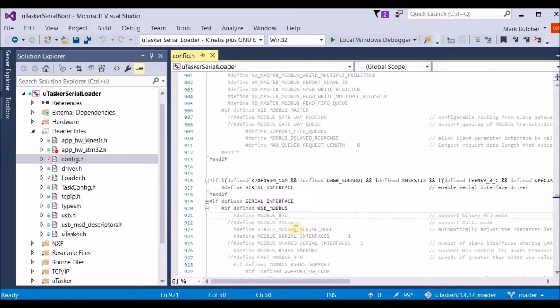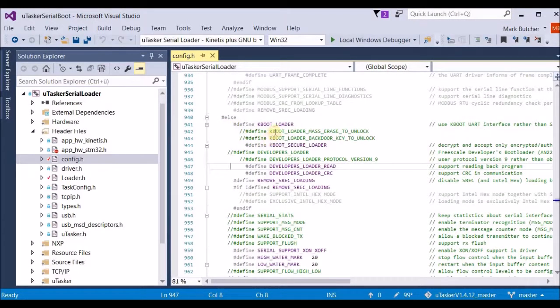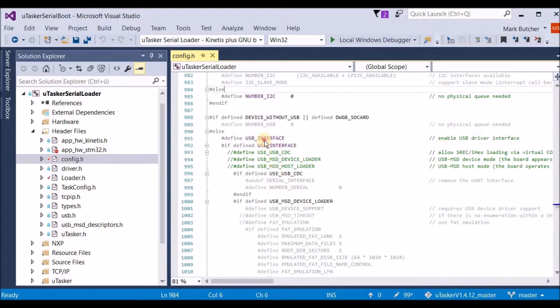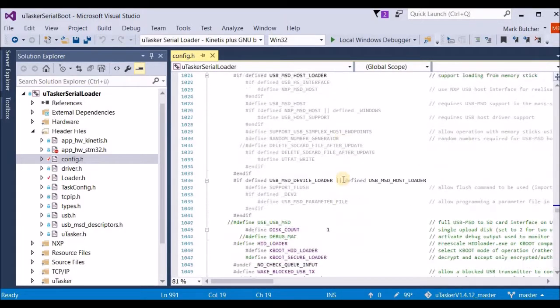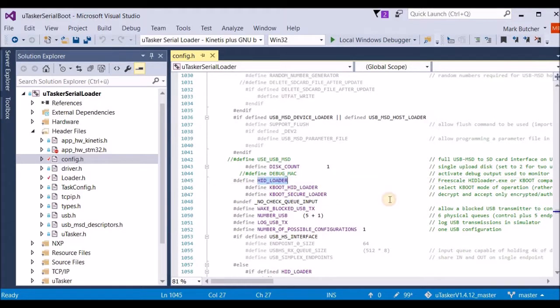Since I want the bootloader on the serial interface, I ensure that serial interface is enabled, and also I choose the KBOOT loader mode and I enable the KBOOT secure loader option, which is unique to the MicroTasker project. I also wanted to be able to use this on the USB interface, so I enable the USB interface support, and I also enable the HID loader in KBOOT mode, and again I enable the secure loader mode.